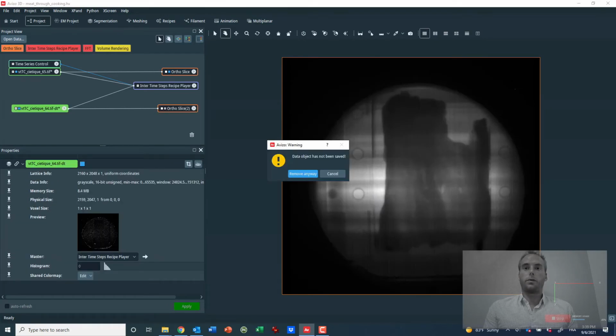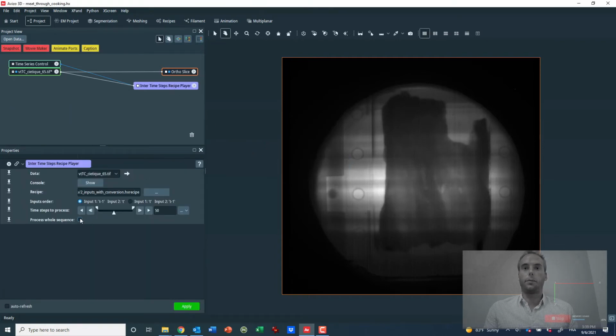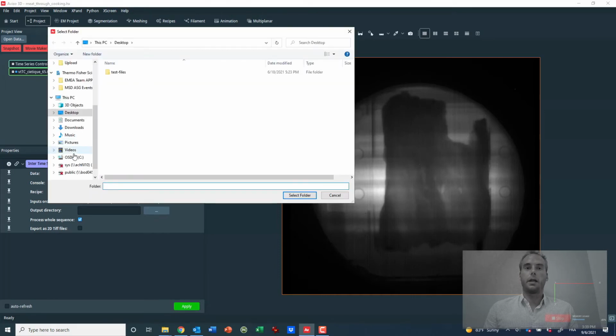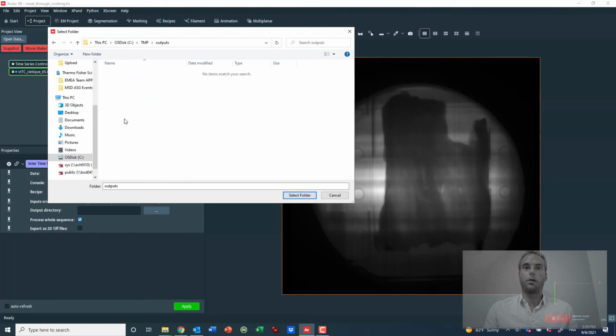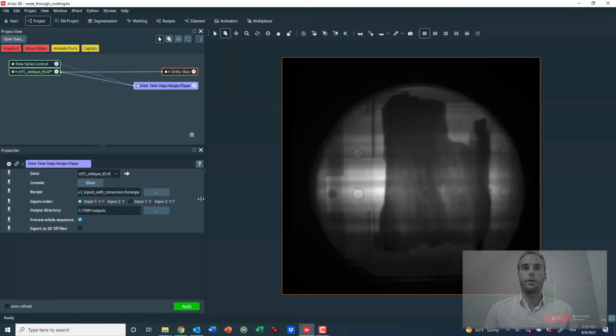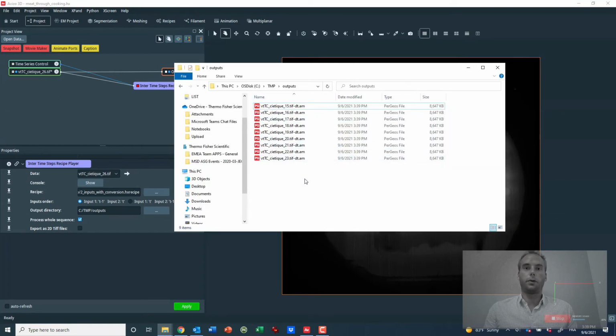And now, if I want to quantify all the morphological changes for all pairs of successive time steps of the time series dataset, I have to check the option Process Whole Sequence and select the output folder where all the results will be saved. I click on apply again, and there you go, all the results are being computed. As you can see, the output folder is being filled as well.